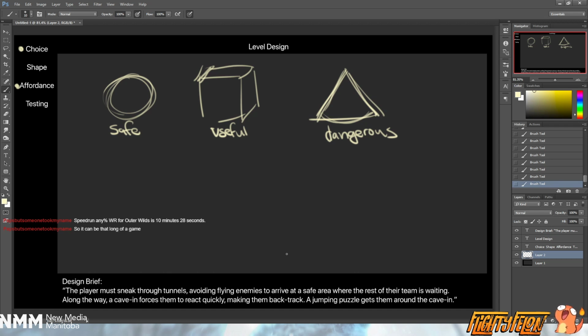So can it be that long of a game? Well, it's not one end-to-end level. The solution is always there from the beginning. You just don't know what it is.